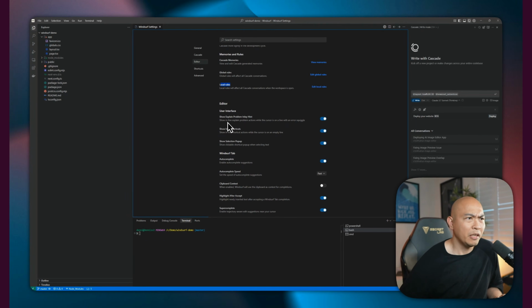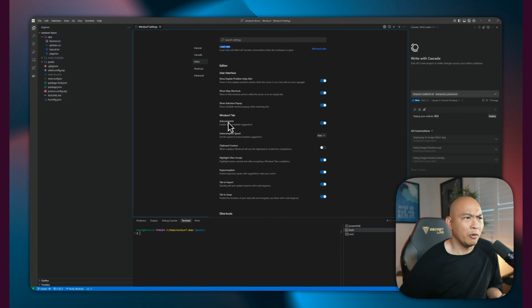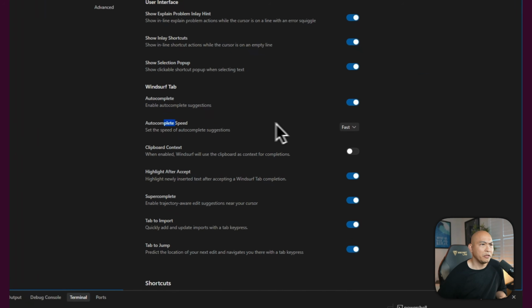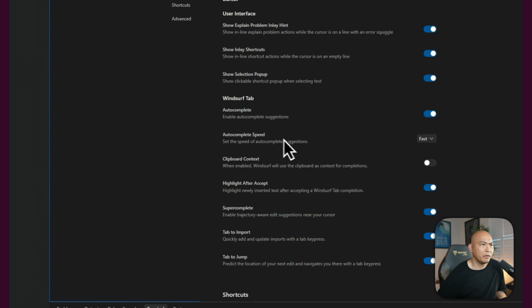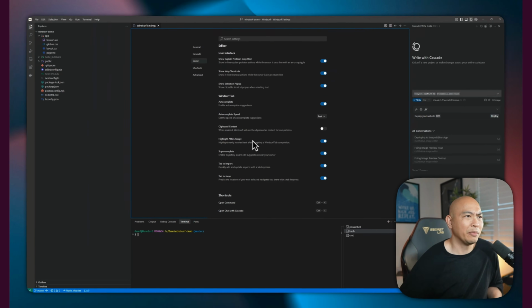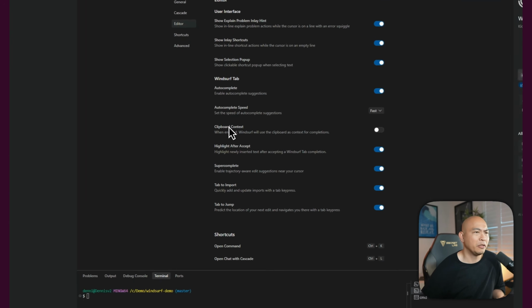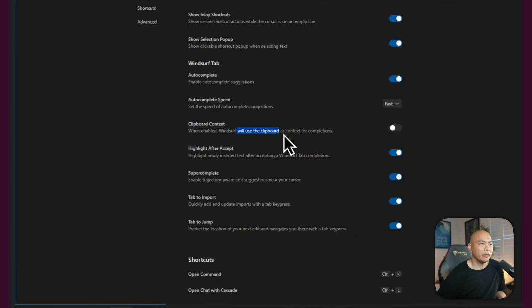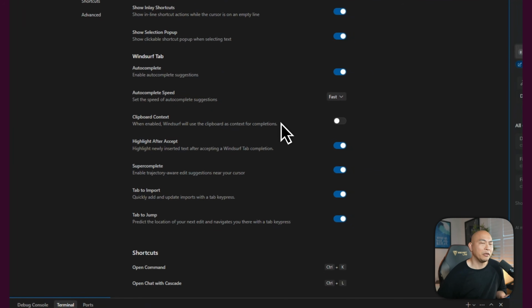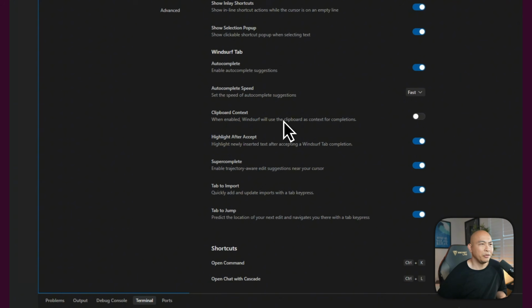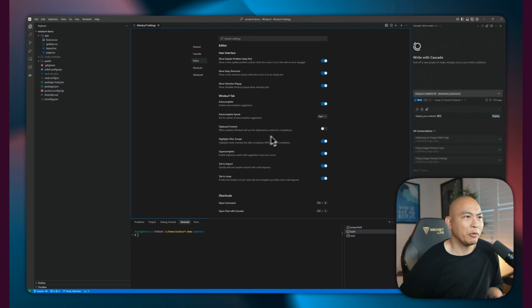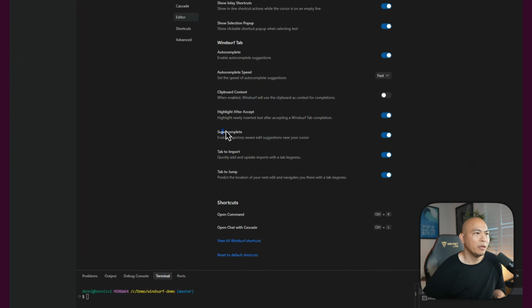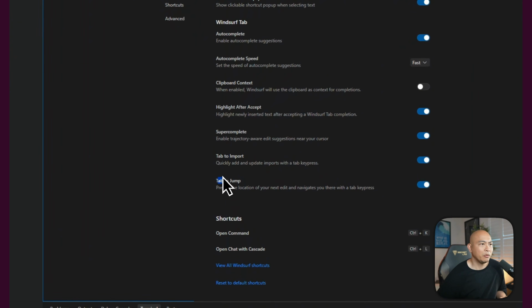User interface, some hints. There's not a whole lot here. The Windsurf tabs for auto completion speed, it's pretty much right now set to fast. This one doesn't really matter, just depending how fast you want this to go. When enabled, Windsurf will use the clipboard as context for completion. So if you have anything in your clipboard, Windsurf will also use that. That's something that I probably don't care about at this point, since I can just paste it in the prompt here. Super complete, tab to complete.